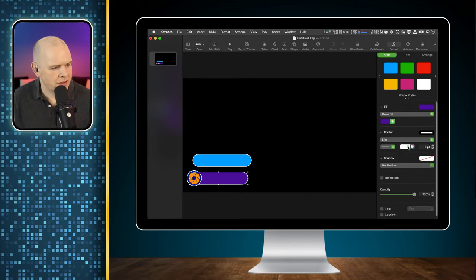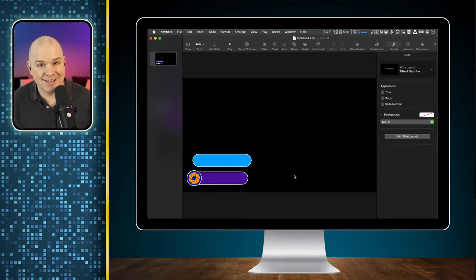One second, change the color to white. Ah, it already is white. Silly me, I wasn't looking properly.